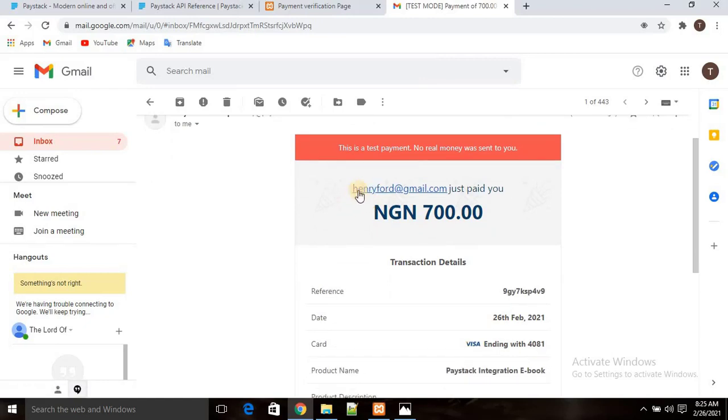So they're going to say something like henryford@gmail.com just paid you a certain amount of money. And if you went through something like building a proper customer by reaching the customer endpoint, you're going to have the person's name displayed here instead of the email. So that's just that. And I also did something of that nature within the course that I have on Udemy.